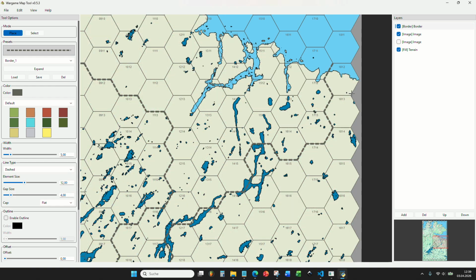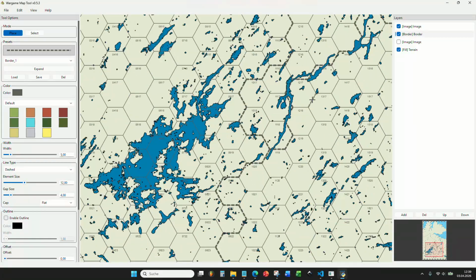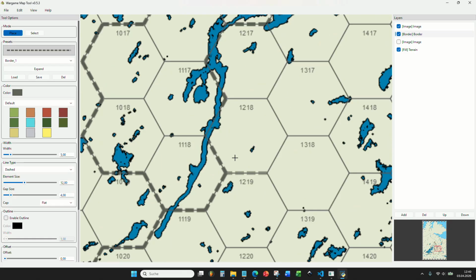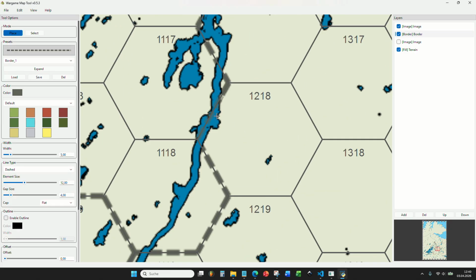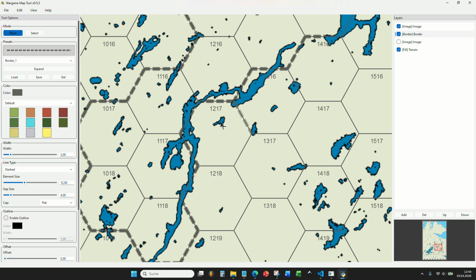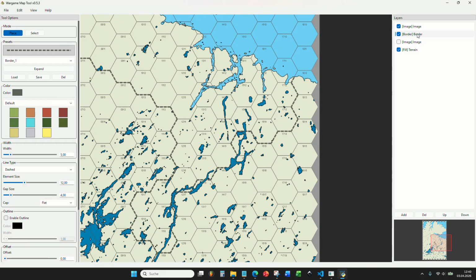And now we'll put the border layer beneath, so the water cuts the border here. And now we got our borders drawn in on the map. Here one is missing because, as mentioned, we do it another way.